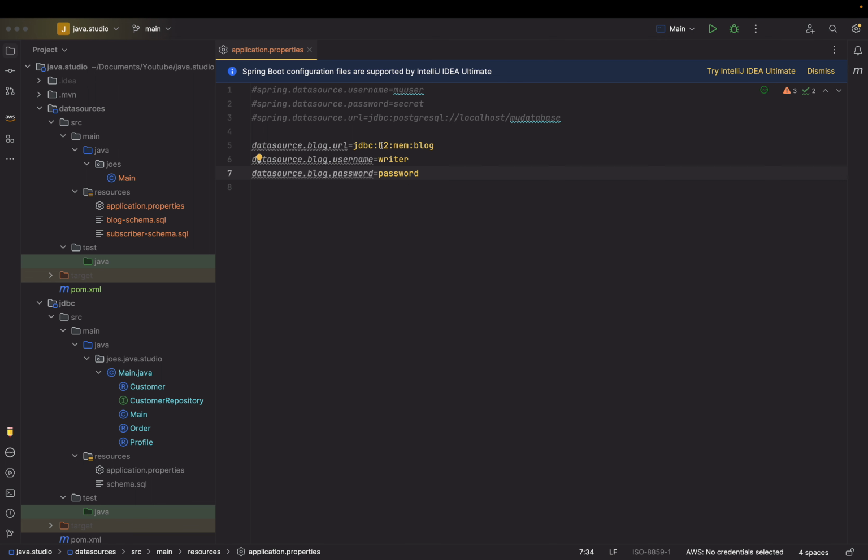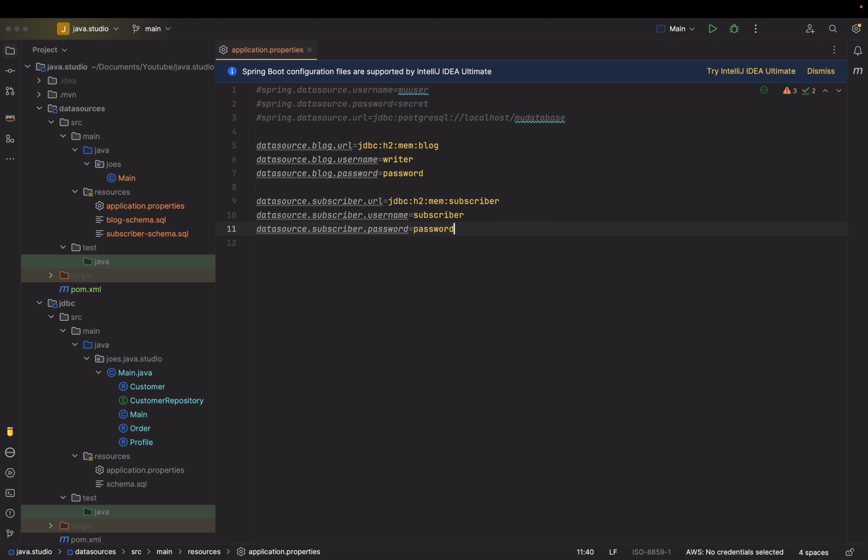So here we have an H2 database URL named blog, and that's the name of the table, and that'll be the username and password. All the blog table related data source properties will be prefixed by datasource.blog, and you can change this, you can name it whatever you want. For our subscriber table, we'll be doing a similar thing. We'll name the property datasource.subscriber.